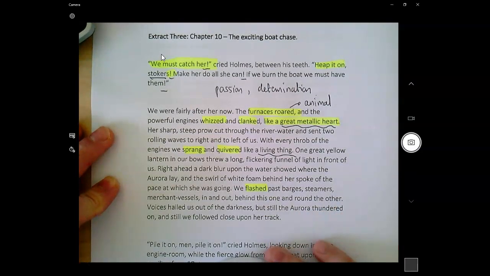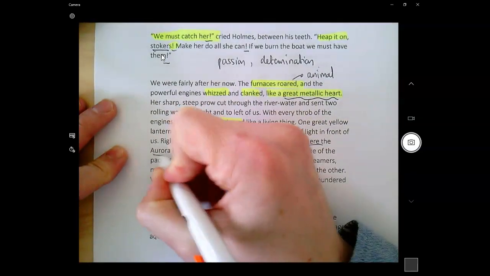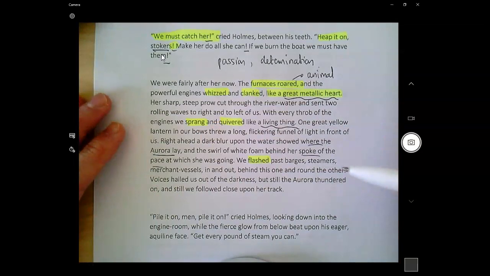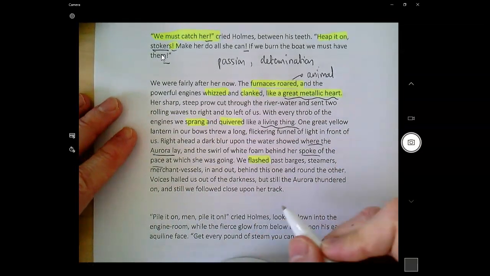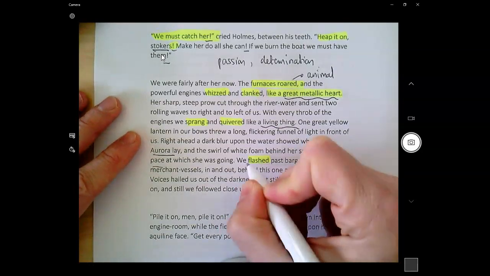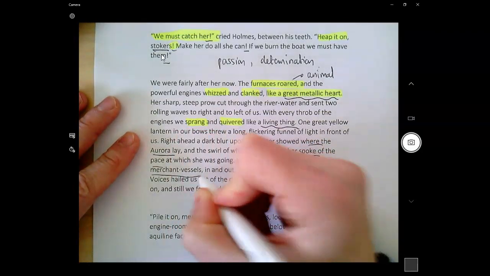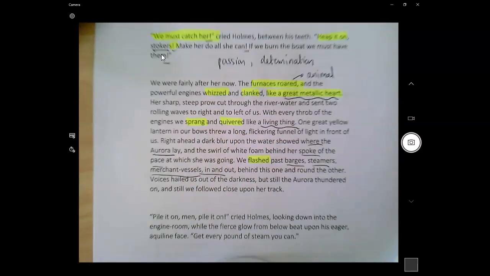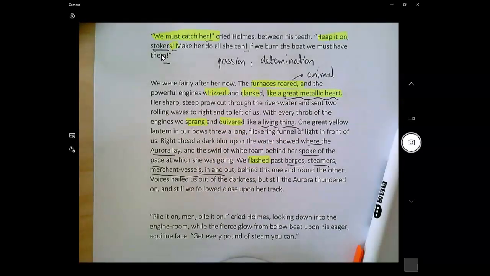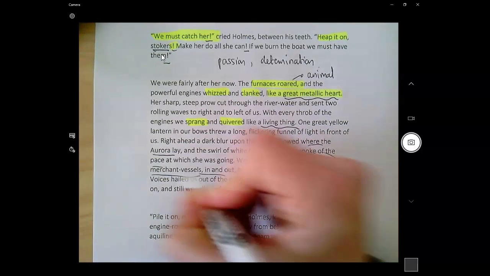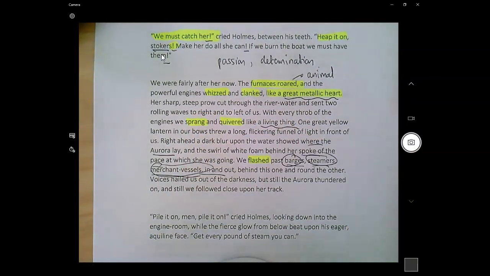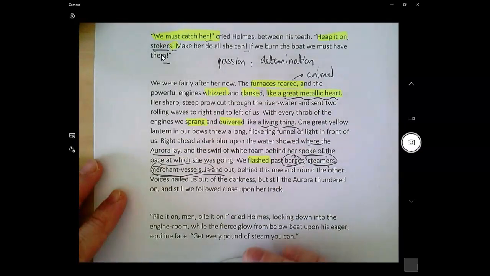And a couple of other things. They can see the Aurora ahead of them at the pace which she is moving, so that they're gaining on the Aurora. We've got some listing here. They're moving past barges, steamers, merchant vessels, in and out. The pace of the sentence really reflects the pace of the boat. Barges, steamers, merchant vessels. This is the Thames in the midst of the Victorian era. It's a busy industrial place. It's not an empty river with one or two boats. You can really get a sense of danger and how the boats must be manoeuvring to avoid a crash here.